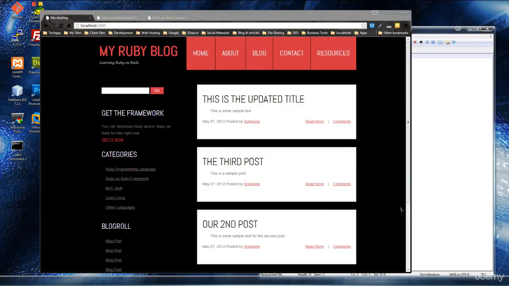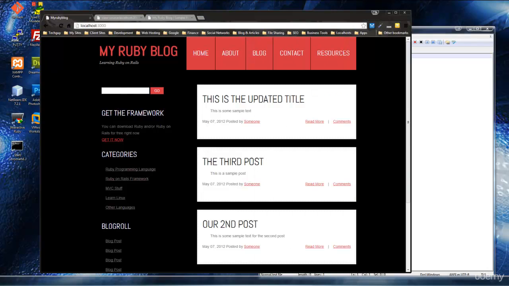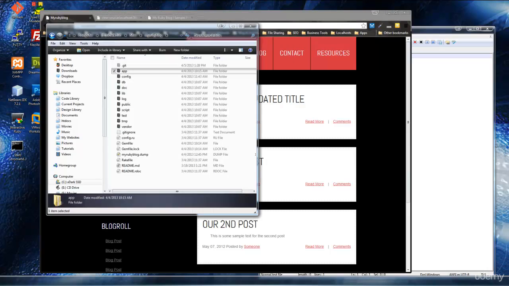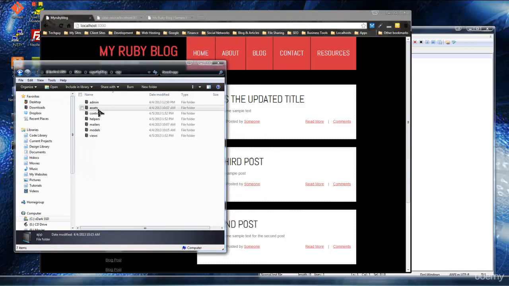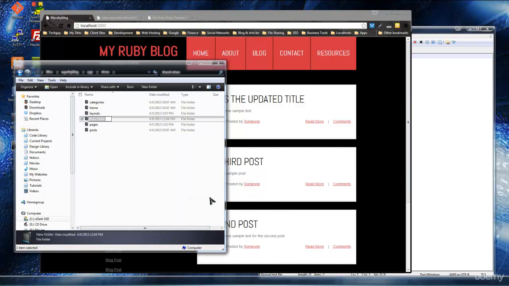Hey guys, this is the second part of Chapter 6, Section 3, and what I want to do now is create separate partial files for this header as well as the sidebar. And it's pretty easy to do. All we need to do is open up our My Ruby blog folder, and if we go to the app folder and views, I actually want to create a folder here, and I want to call it partials.